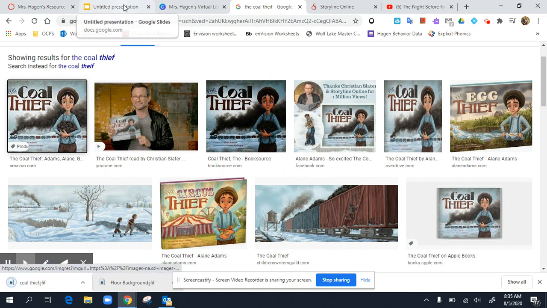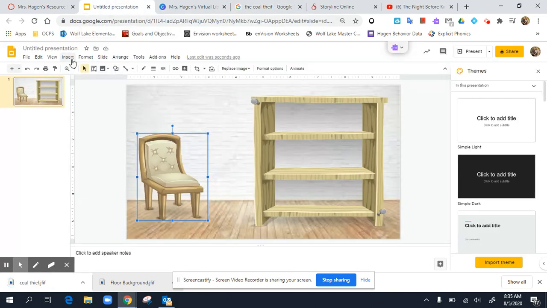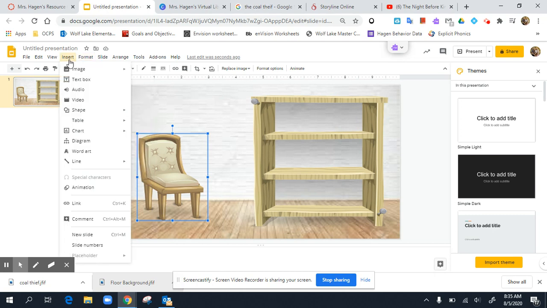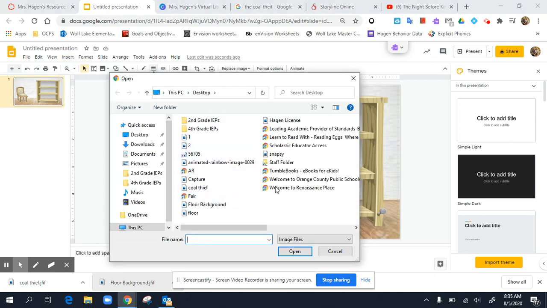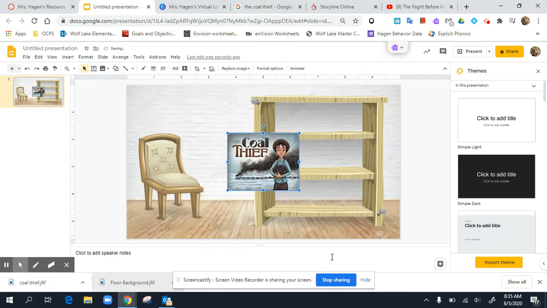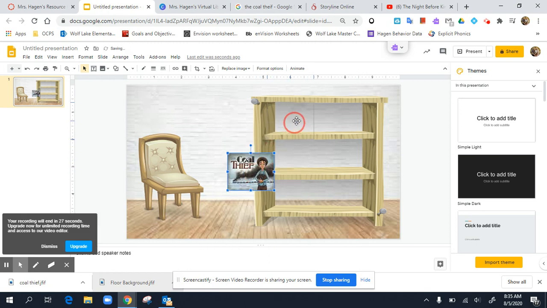So I'm going to go back to my presentation, and I'm going to insert my image. Again, you can find it up here. So I'm going to go down, find Cold Thief, and open it up. Well, obviously it's too big right here. So what I need to do is resize it so it fits on my bookshelf. It's going to look really small when you're doing it in your Google Slide, but once it's uploaded and ready to go, it'll actually be a lot larger. Here we go. So I'm going to have a Cold Thief here.